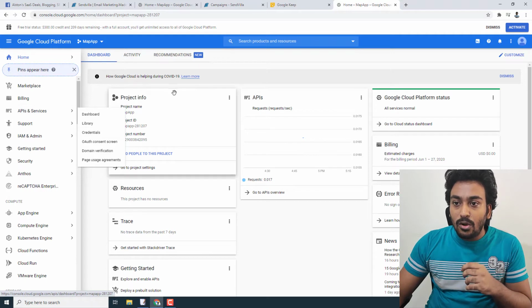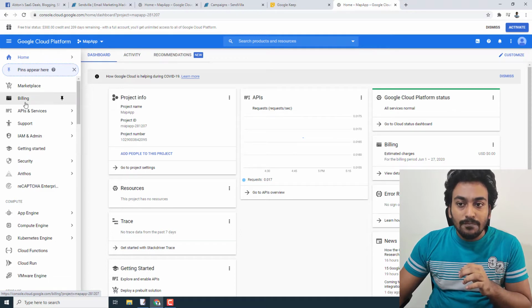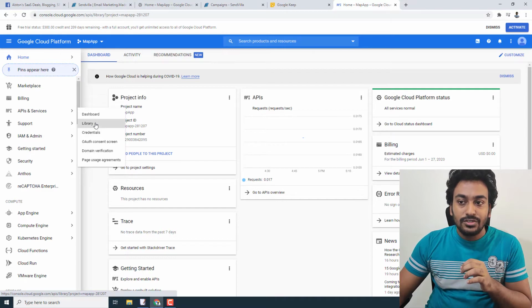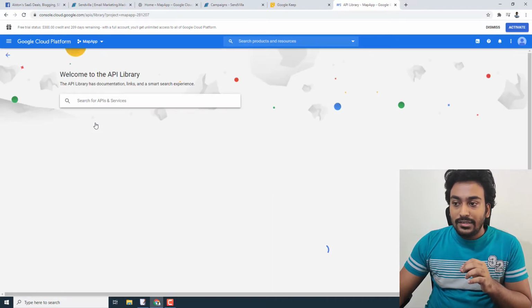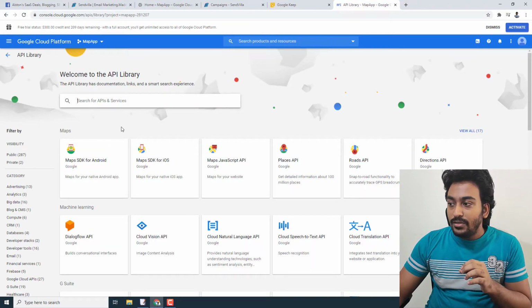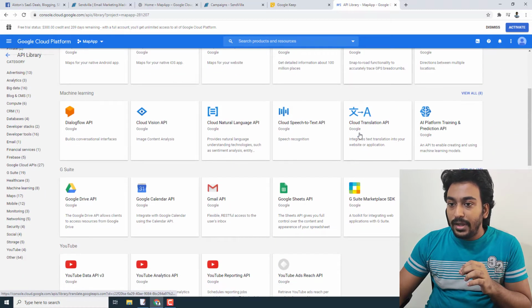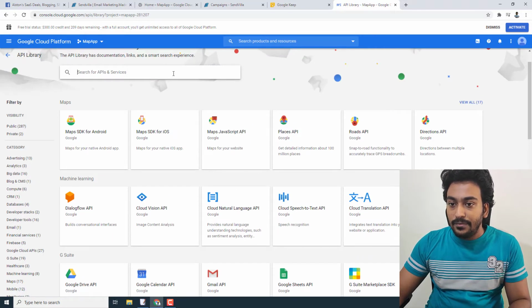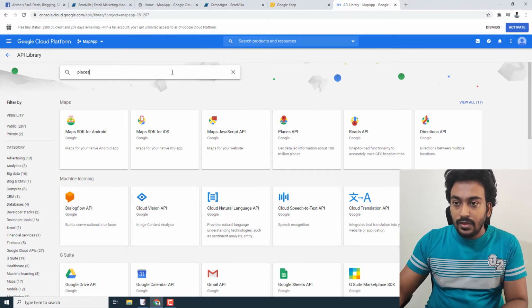Once you come here, all you need to do is create a project from here. Once you give it a name and everything, go into the APIs and go into the library section. Once you're in that place, all you need to do is go into Places Map API.